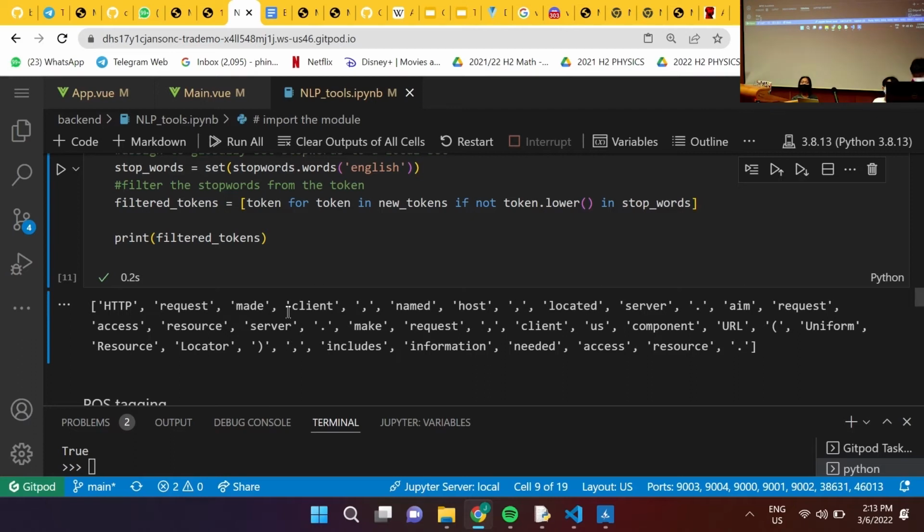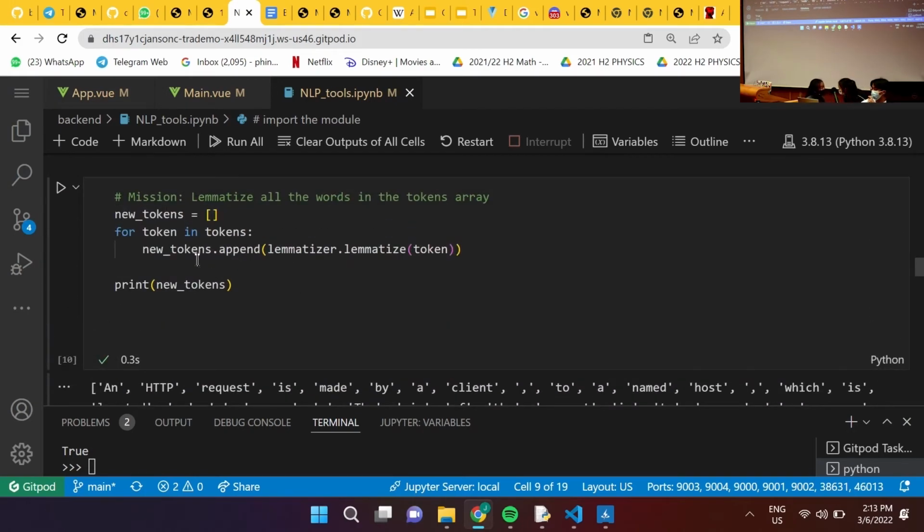Yes. That's the challenge. Okay, in the lemmatized code, we'll change the lemmatized token into new_tokens. Oh, yeah. Eldon, can you see it?